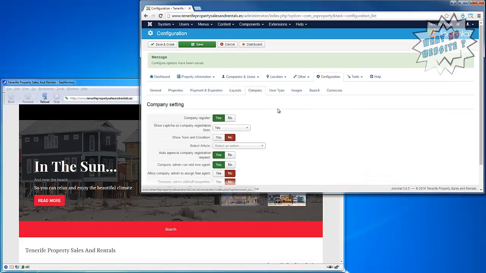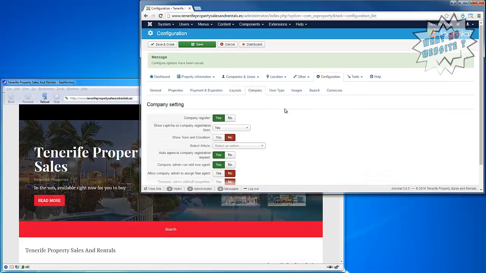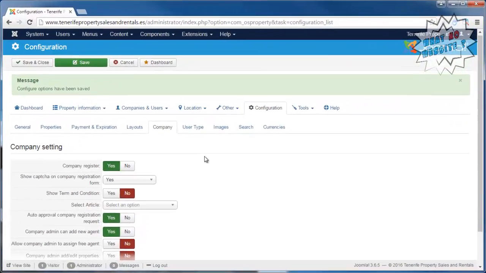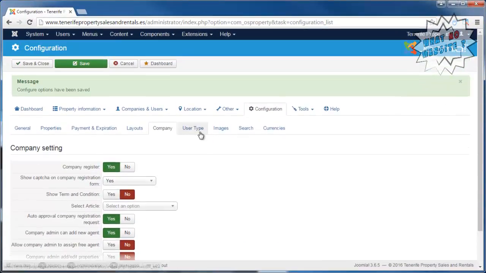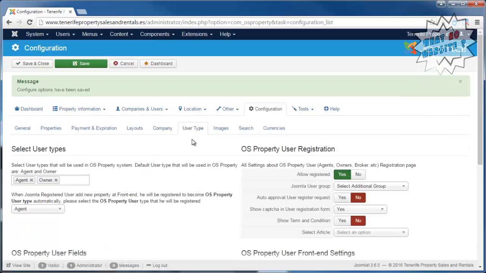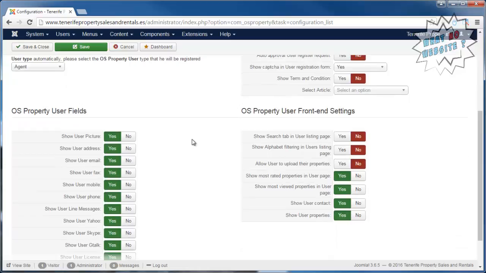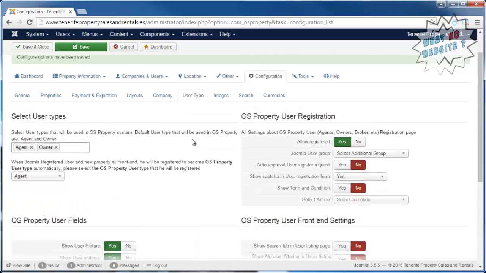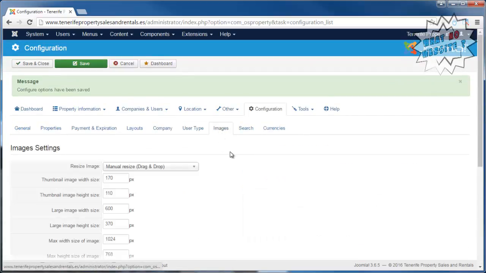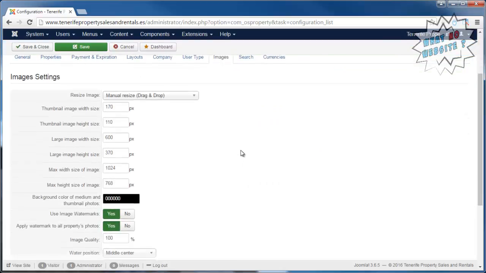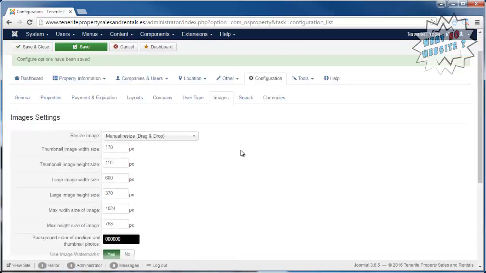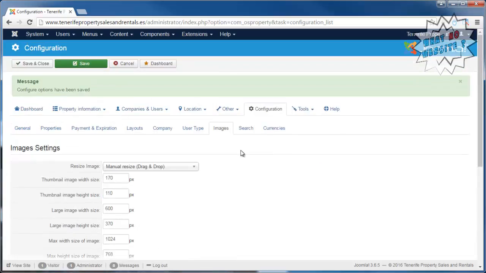Other options that need to be completed or looked at are company. When somebody registers, do you want them to register the company, etc. The different types of users that can be allowed to register, and the various user fields that they can have. Images, the dimensions of the images. Generally by default this is okay. Occasionally we do need to change it.